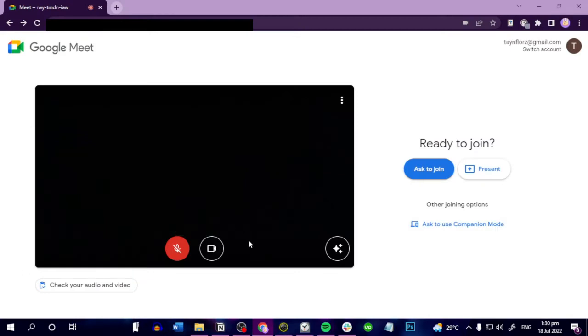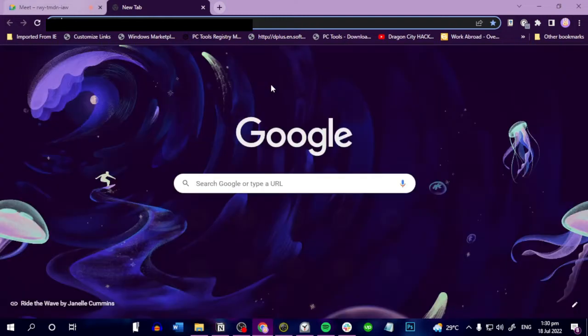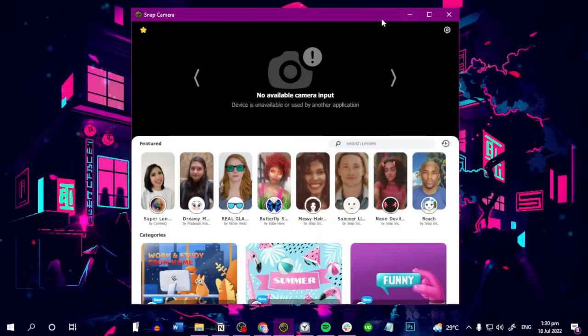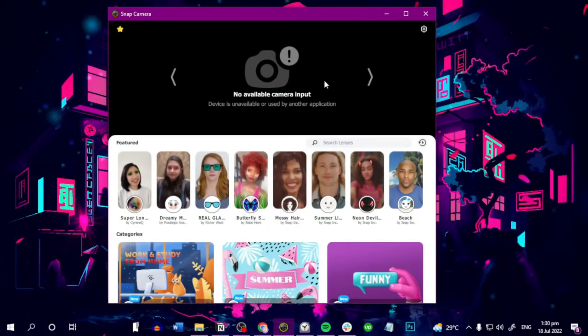So I purposely use the camera within this page right here that is in Google Meet. So what you're going to do is just to close that window or close that app so that it will stop using your camera. So I'm just going to close on this Google Chrome tab. And as you can see, the problem is still there.